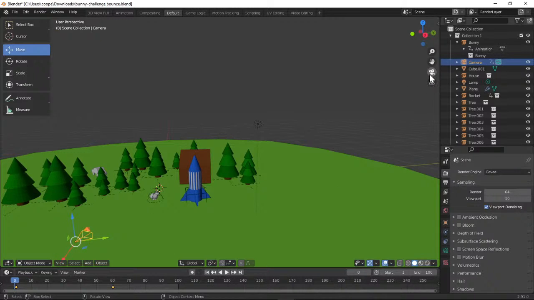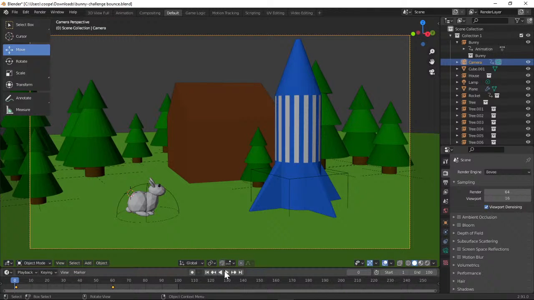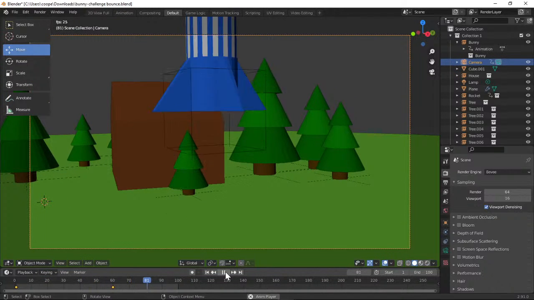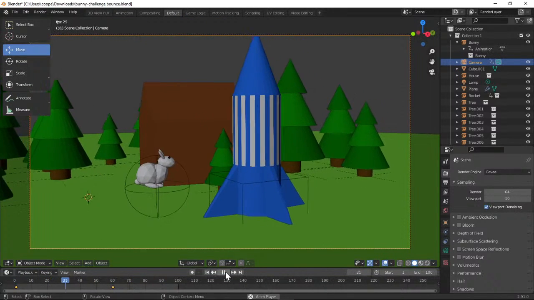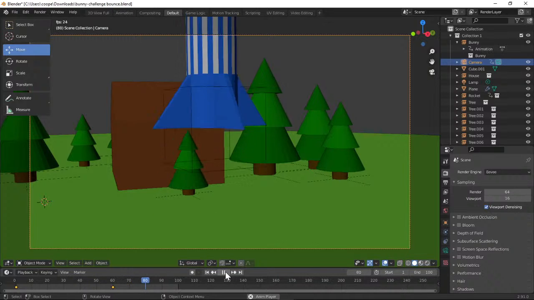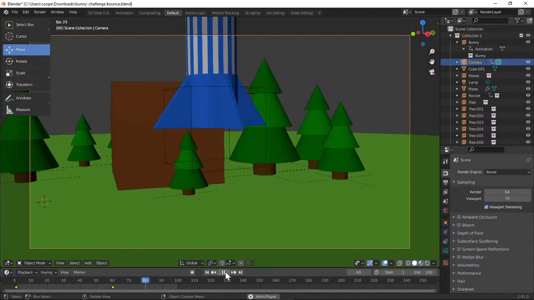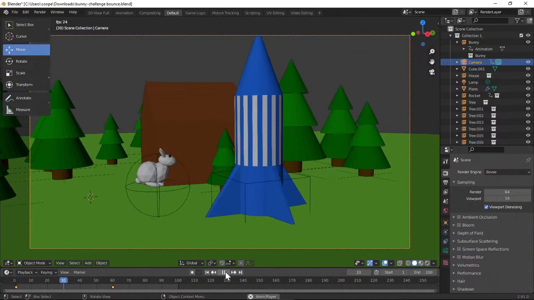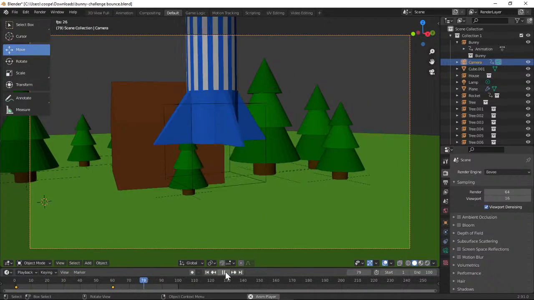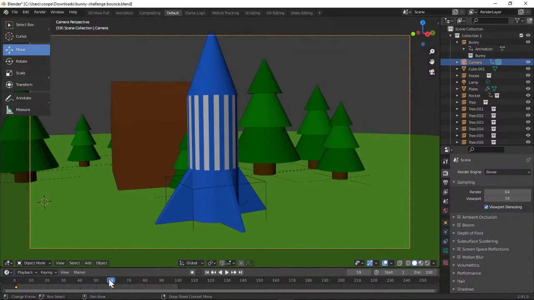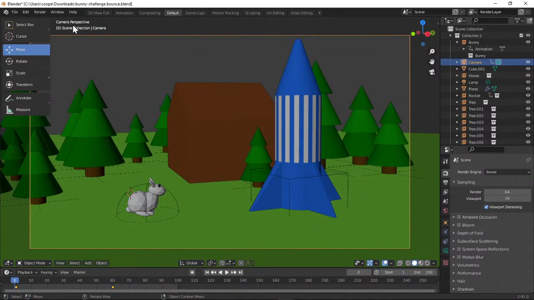So let's see the camera view. Let's hit play. There we go. So the same way we do our animation is the same way that we move our camera around as well. Boing, boing. There we go. And there goes our rocket. Boing. Okay, now let's look at our render, which may take a minute.